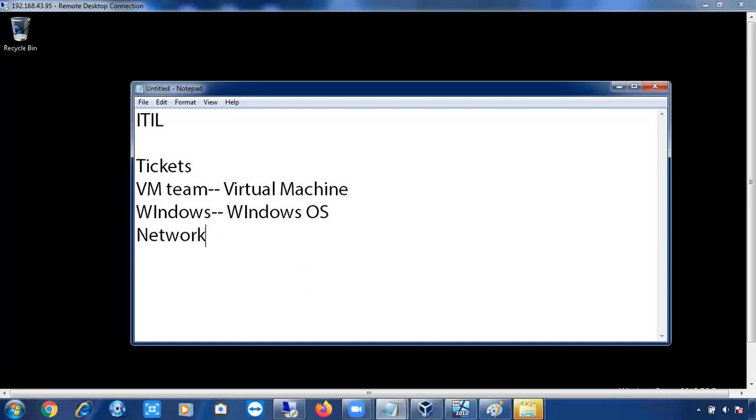Once it is completed, they will update the status. Then it will go to the network team. The network team will enable some settings. They will open some ports and create firewall rules and all. Something different they are going to do. The network team will also configure the remote desktop connections.